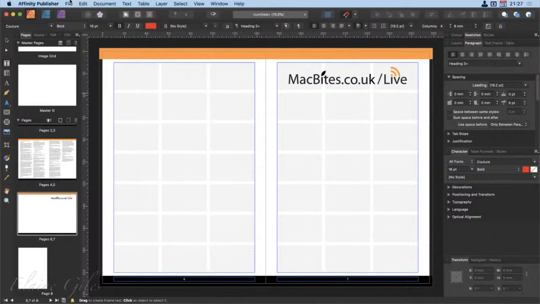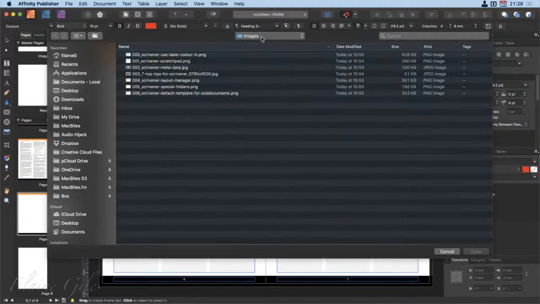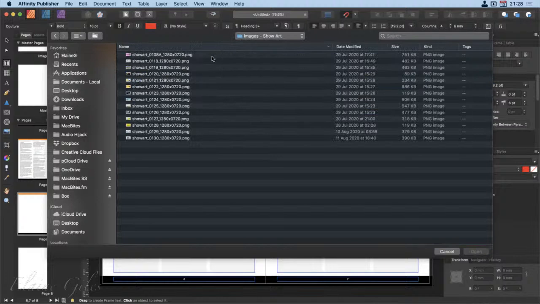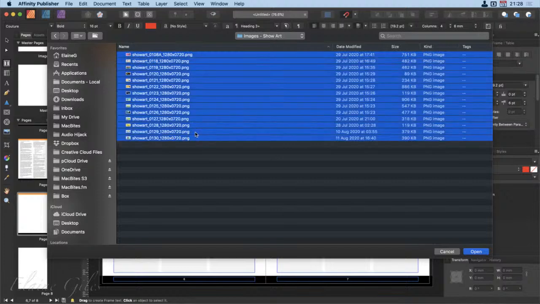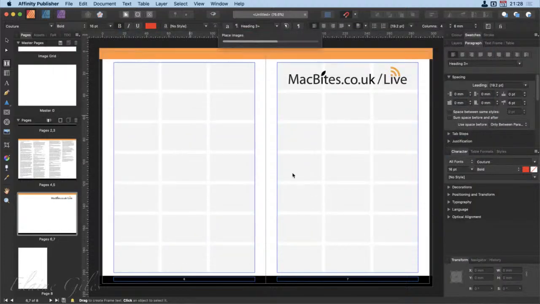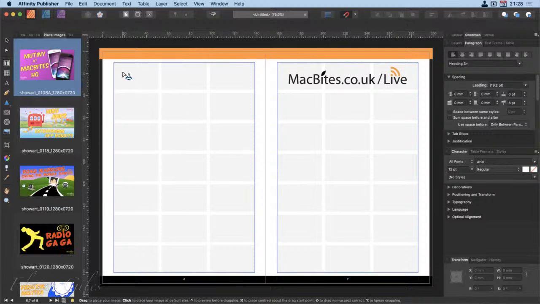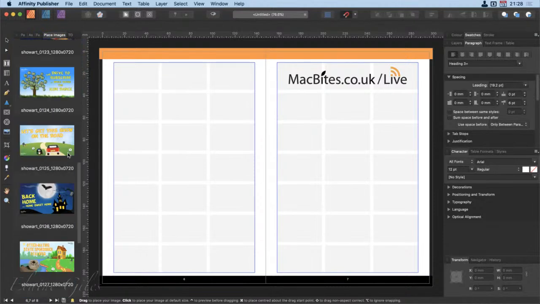I would go back up to exactly the same command, File, Place, but this time, when I go to find them in my newsletter assets show art folder, instead of choosing just one, I would choose all of them and then click Open. That does something wholly different. Now my cursor has an arrow pointing down and a circle, and over on the left-hand side I have another panel showing Place Images, with all of the images available to place.